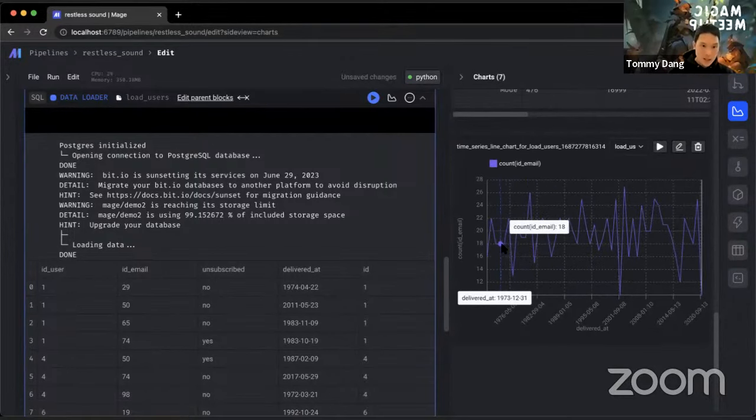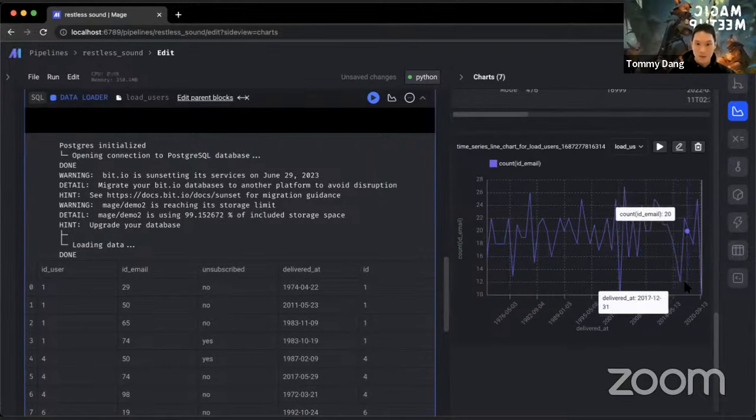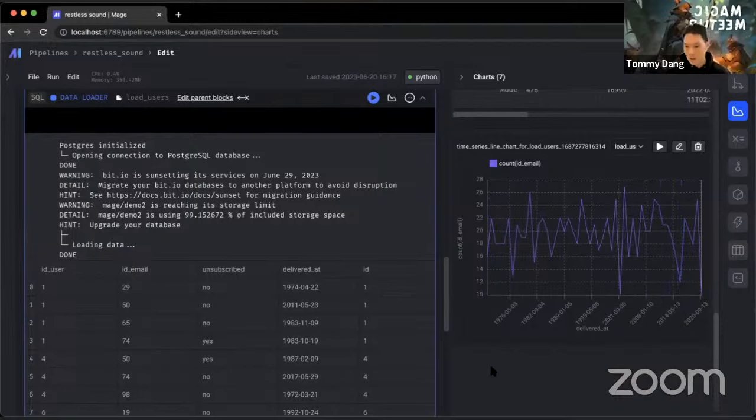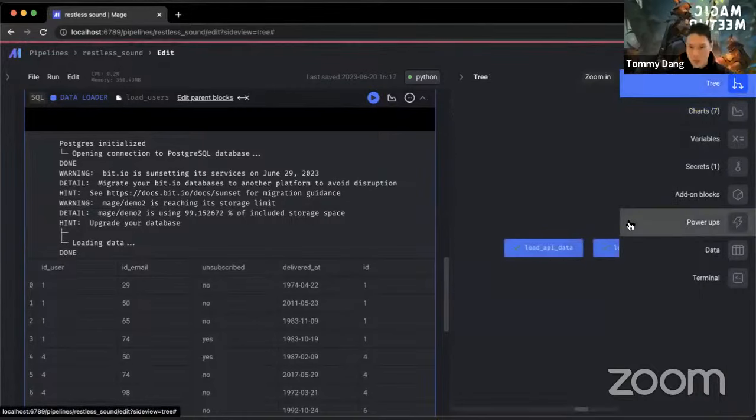So as you can see, every year, this is how many emails are sent. It goes up and down. Oh, down here, we didn't send any emails. Maybe we didn't care about emails that year. So those are some really cool ways to just visualize your data and test the data as you build out your pipeline. Okay, so next I want to add some transformations.